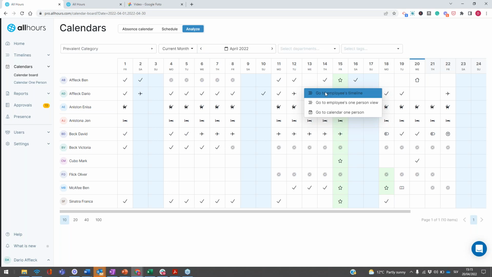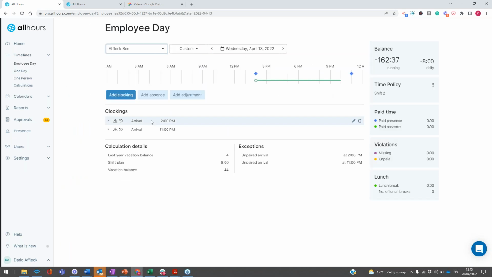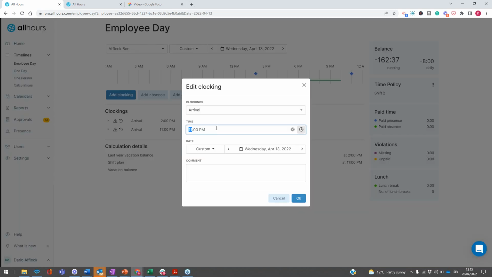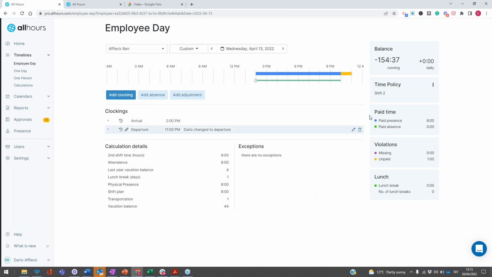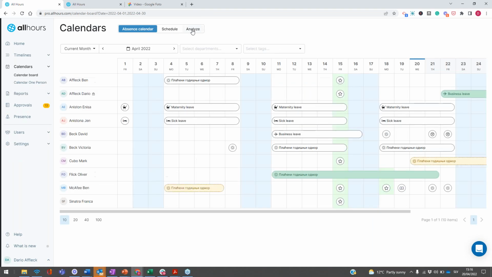If I click here on the 13th, I can go to the employee timeline. So what's the problem? We have arrival and arrival. I can say, okay, he clicked something wrong, and I can change this to the departure. This is one of the options. And again, the blue and the yellow line are calculated by the time policy rules. This is probably shift 2, which has only 8 hours without any overtime. Okay, let's go back to the calendar to see what else we can see in the analyze.